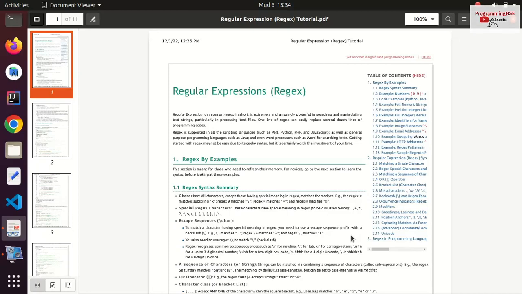Today we'll be looking at regular expressions. It is supported in all scripting languages, in Perl, Python, PHP, JavaScript. So today we'll be looking at its application in HTML.